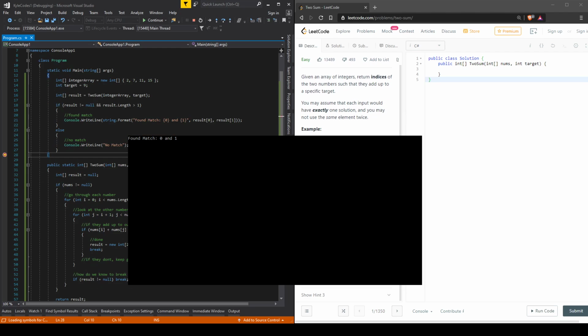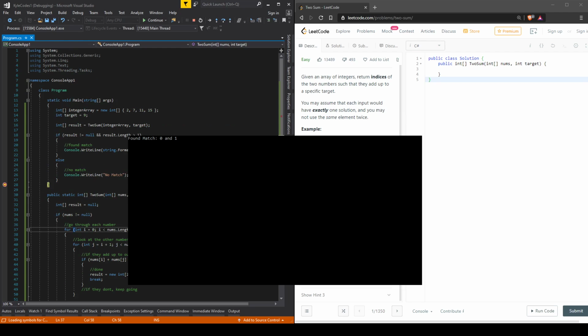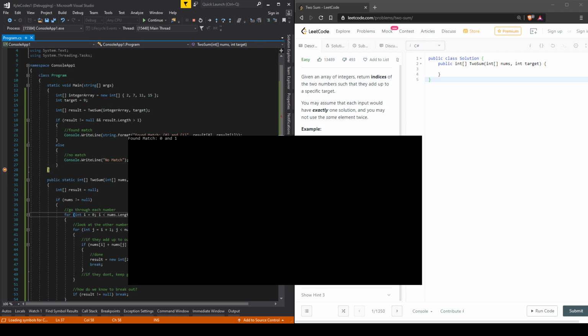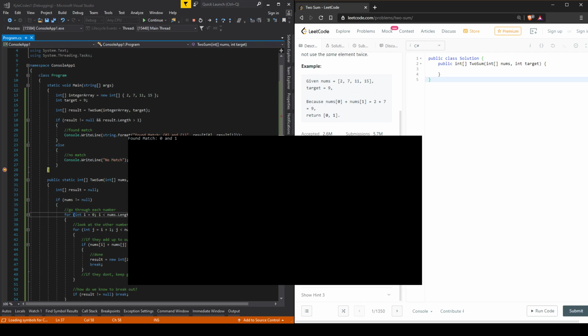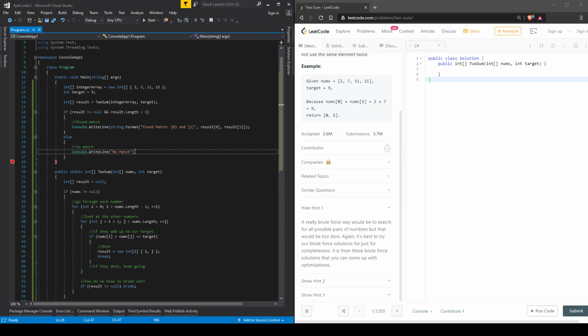Alright, so that is the brute force solution. There's a couple improvements we could do to make it faster. You can make it search faster. I actually found this by reading the hints, so let's look at hint 1. This really brute force way would be to search for all possible pairs of numbers, but that would be too slow. Again, it's best to try out brute force solutions for completeness. It is from these brute force solutions you can come up with optimizations. Okay, so that's what we did. We started with a brute force solution, which is just comparing every set of numbers.